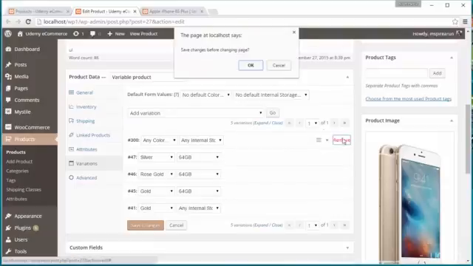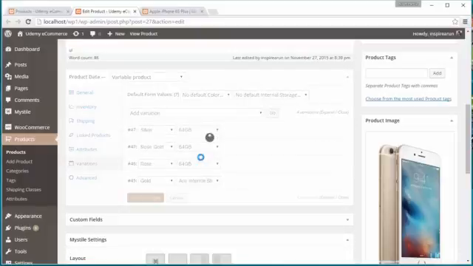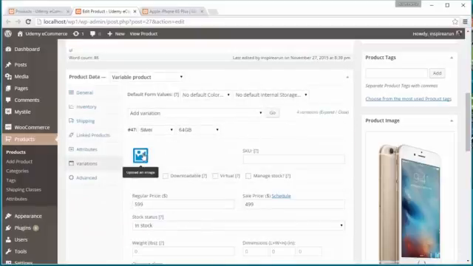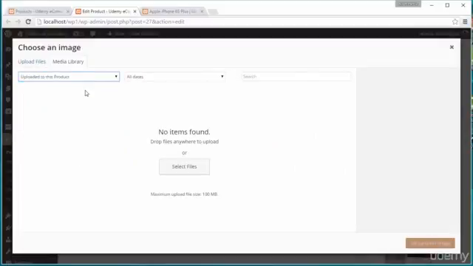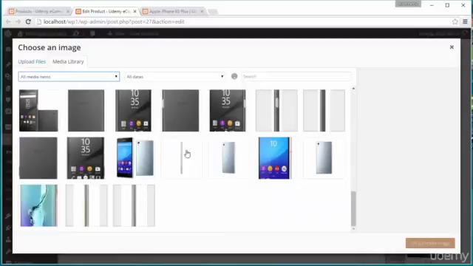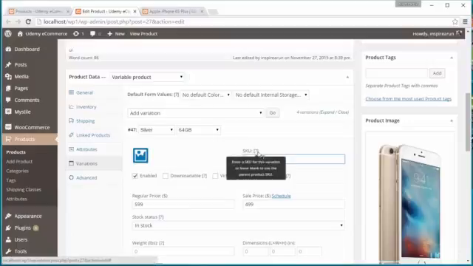Each variation can be assigned the following data. The first one is an image. Select the placeholder icon to see the image uploader. After you choose an image, select Set Variation Image. SKU. If you use SKUs, set the SKU for the variation or leave blank to use the variable product's SKU.